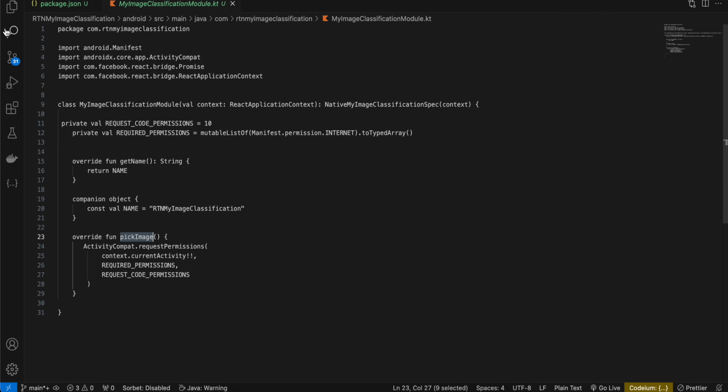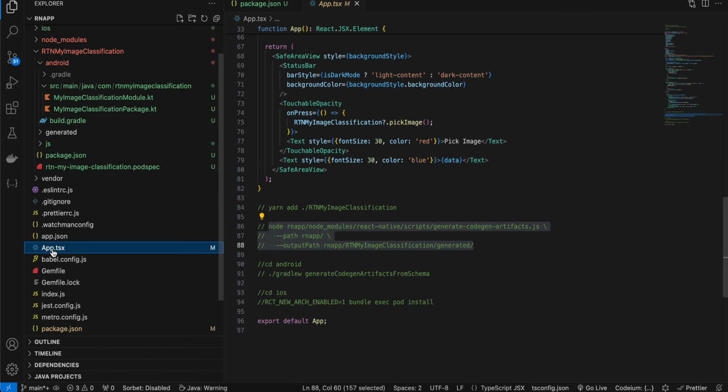Now once you are done with this, what you will have to do is open your terminal and cd to your RN app or React Native project, whatever your project is called.